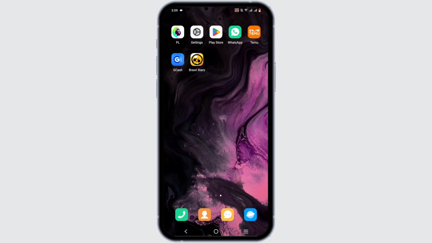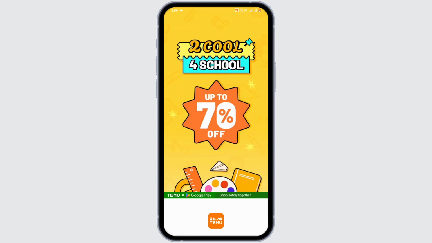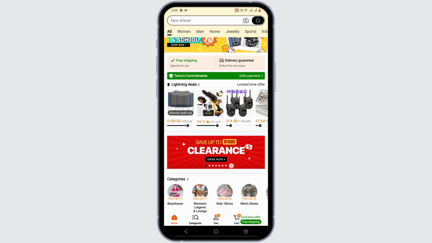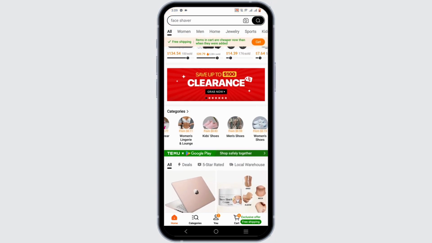If you are looking forward to change language on Temu app, fear not, it is pretty simple. All you need to do is basically launch the Temu application on your device. Make sure that your device and Temu are up to date. If you have not signed into your account, go ahead and sign in first.